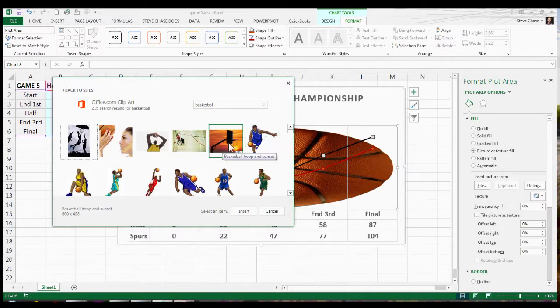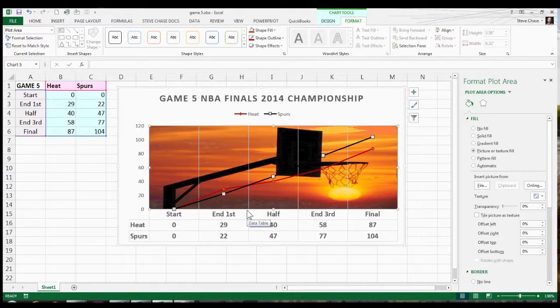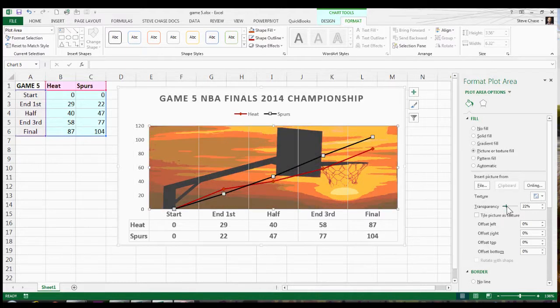And here's something cool. I've got that little basketball hoop there. I'll go with that. Click Insert. And that looks nice. The only problem is it's hard to see the lines here. So one of the things I can do is kind of fade it out with the transparency. And just below is the transparency. You can slide that, and you can see it's fading out into the background.